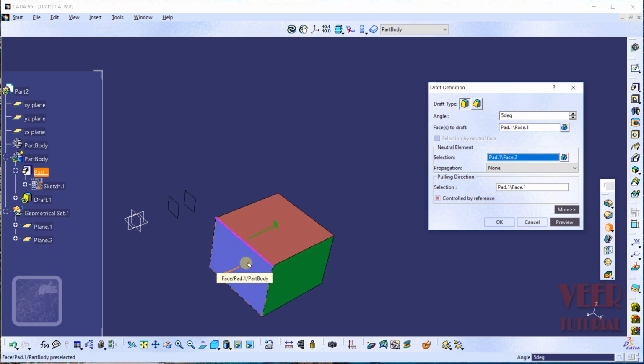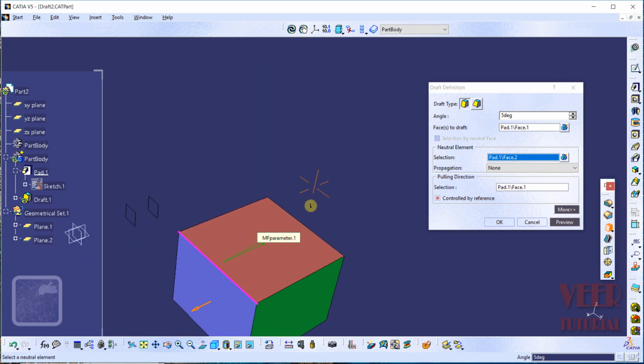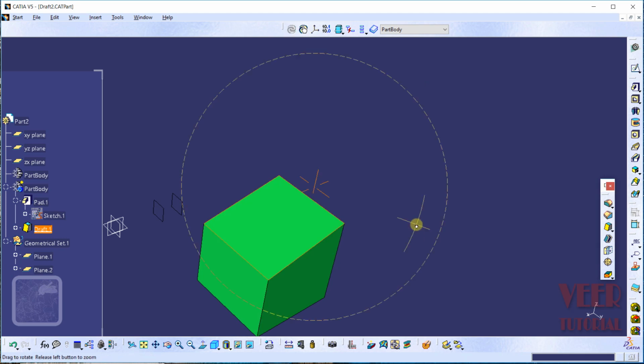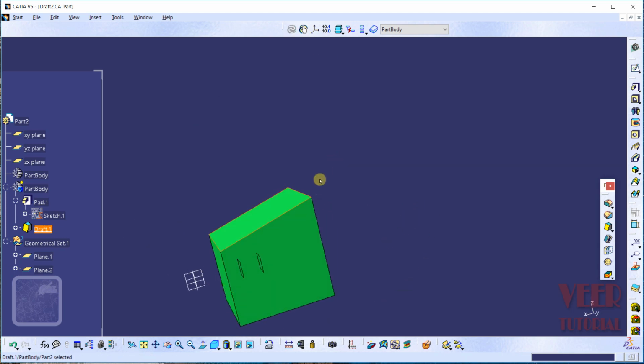Click on this face, and now we can see with respect to this face we can provide the angle of inclination. So let's increase this value. Take this value 15 and then click on preview and click OK. Now from this view we can see the face has been inclined to an angle of 15 degrees. So let's undo this, click on this undo, and then once again go to the draft tool.